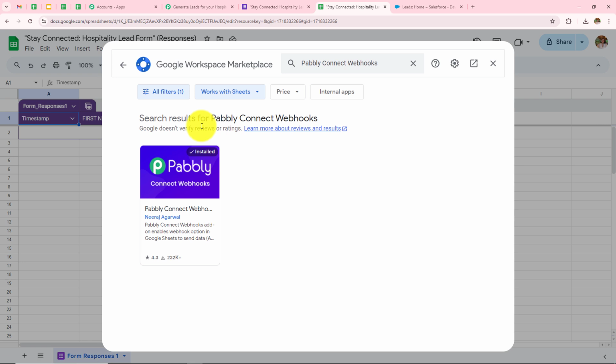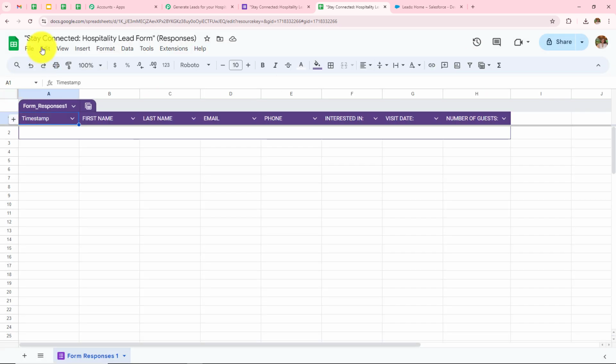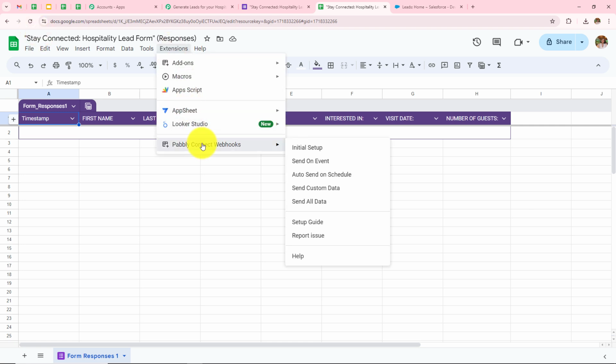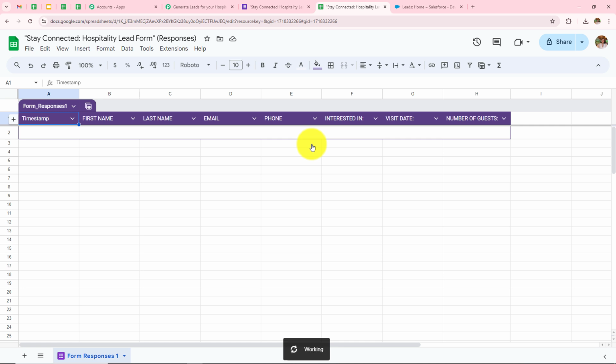And it is showing installed because I have already installed this in my Google Sheets. But if you are doing this for the first time, you have to follow the same process and then make sure that you refresh your Google Sheets after installing. Now I have to go to extensions again, go to Pabbly Connect Webhooks and then click on this initial setup.